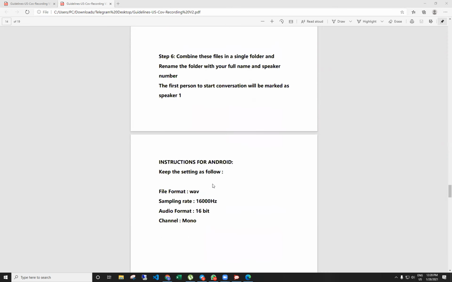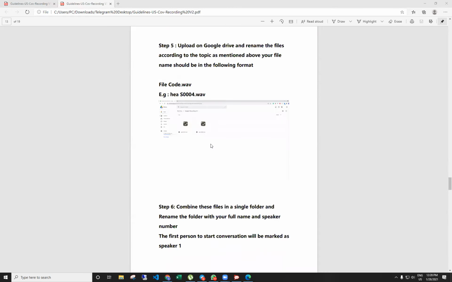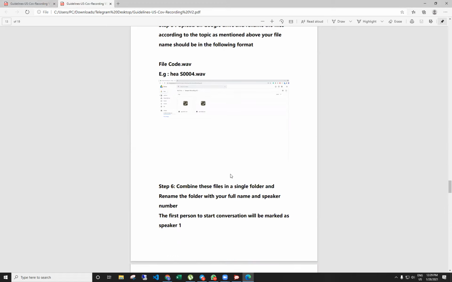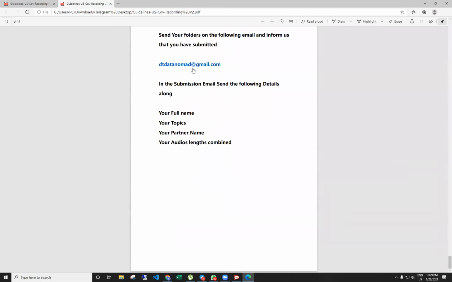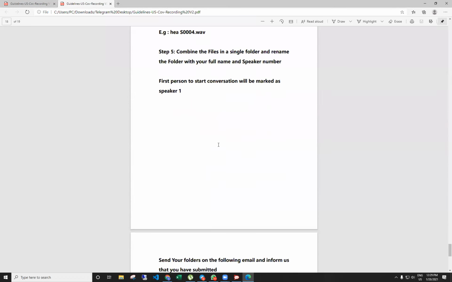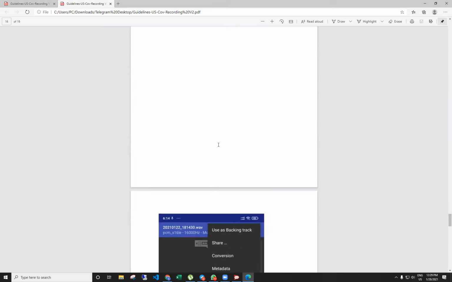And then you will see your files uploaded on your drive like this. Then you just have to add them into a folder, like, for example, I added them here in the sample recording US folder. And you share the link on this email, this DT Data Nomad email. And in that mail, you have to type along your name, your topic, your partner's name, and your audio length combined. So this is how you're going to be submitting the tasks.